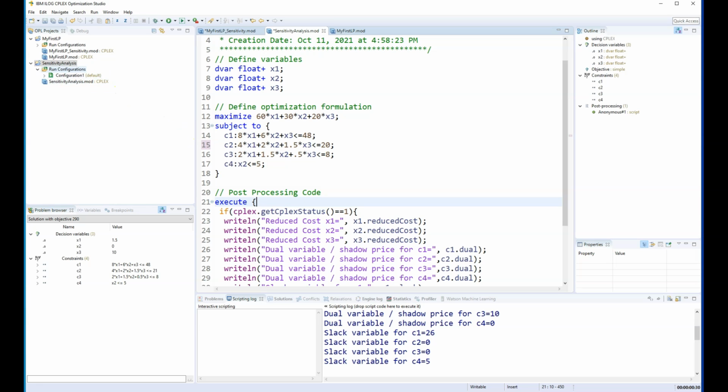Unfortunately, the level of sensitivity analysis that you can perform in the CPLEX Optimization Studio is a bit limited. So what we're going to do is actually use another tool called the CPLEX Interactive Optimizer. Here we'll have a lot more options.